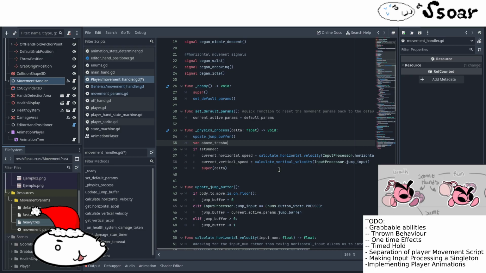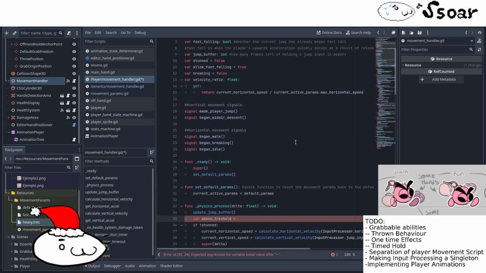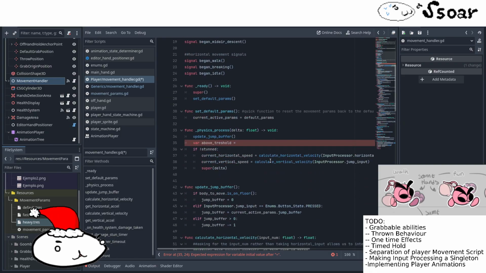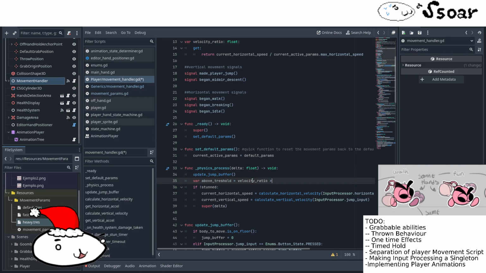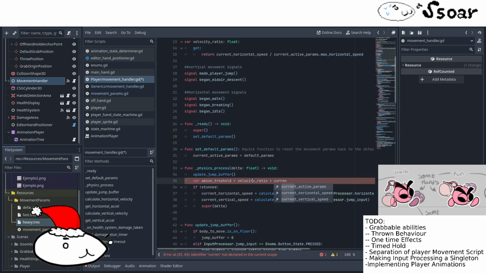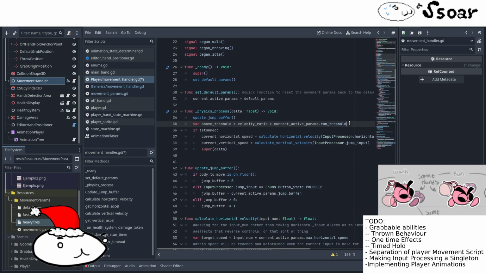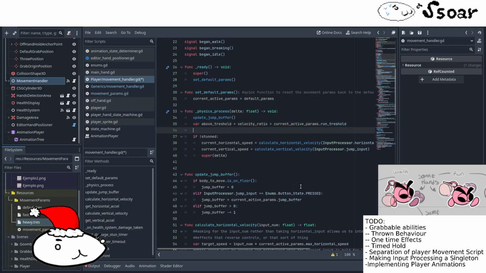above threshold equals, whether it's a boolean, and it equals whether this velocity ratio is larger than current active parameters, run threshold, right? And then you check again at the end of the frame, right?